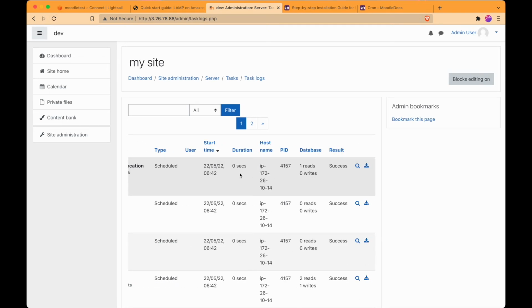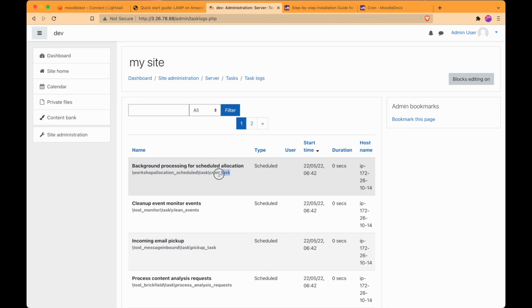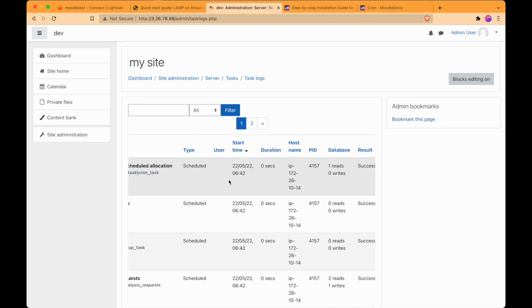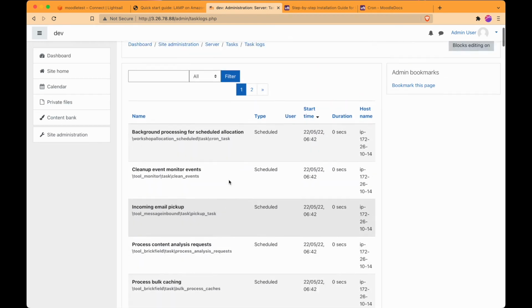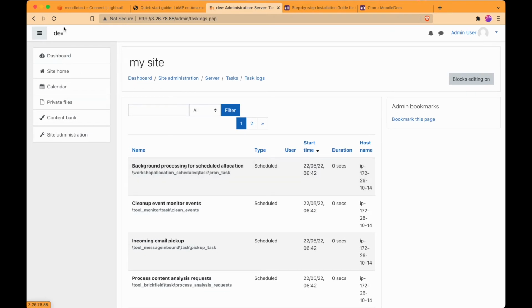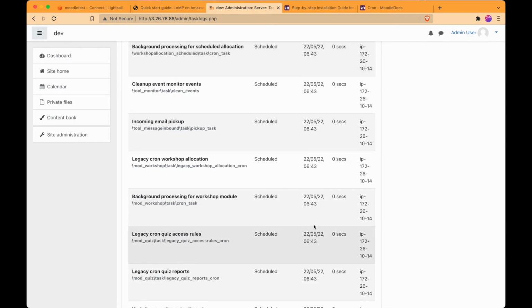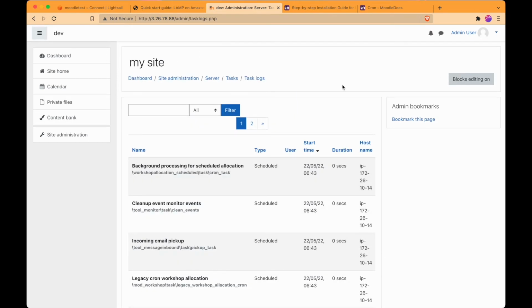Some tasks run every single minute, like maybe, I guess this one is running every minute, but some of them won't. They run every 15 minutes or whatever. Okay, so a minute has gone by. Let's refresh the page again. Yeah, and you can see some of these tasks have run again. So that's all looking good with cron being set up. So we can close these pages.